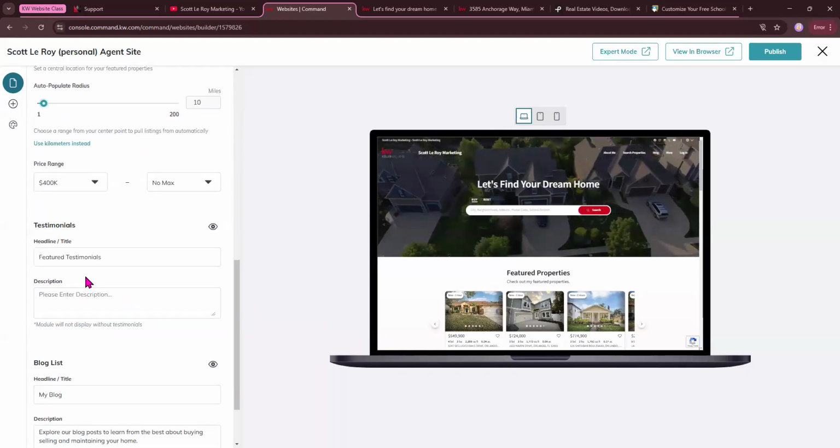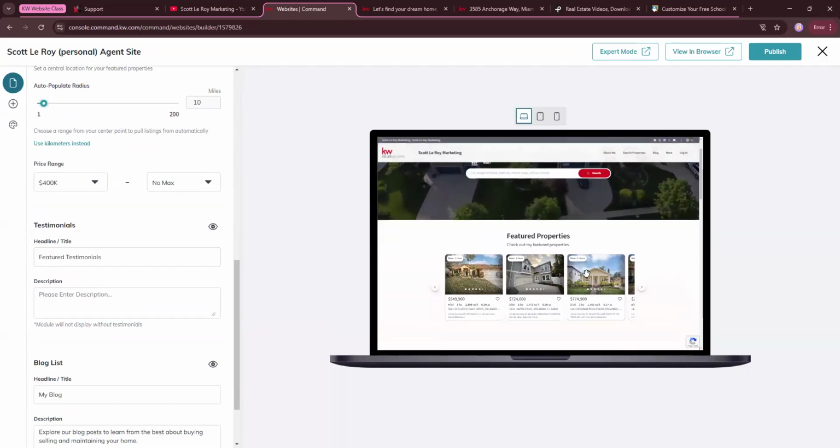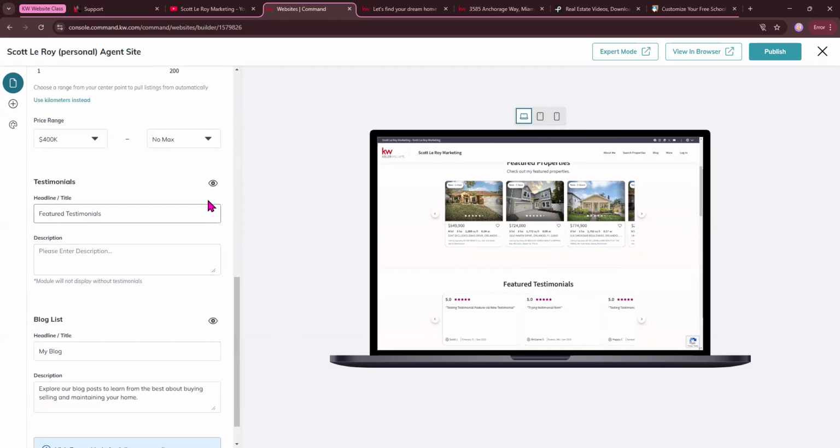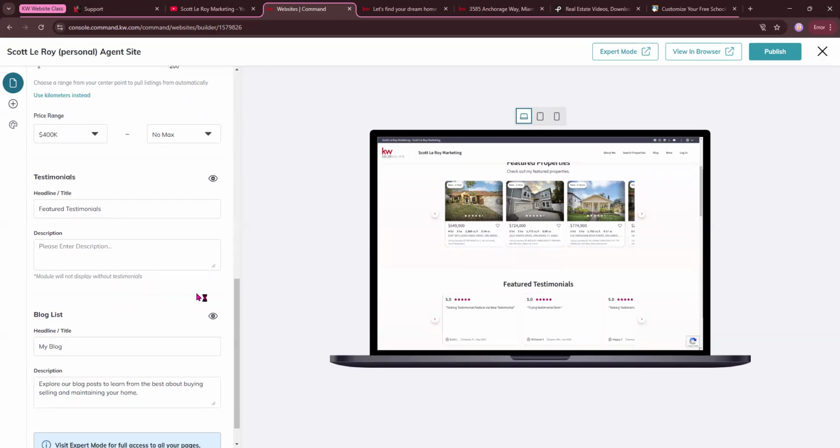Again, limited with what we can do here on this specific page, but if we scroll down, we can adjust the title that's displaying. We can add a description. It doesn't currently have one, but we could certainly add one if we want. Again, that eyeball is going to turn it on or off on the website. So if you want to remove those from the home screen, you can do that as well.